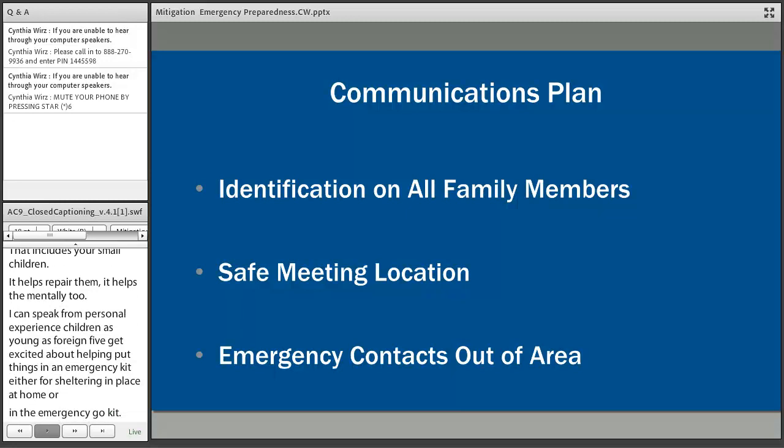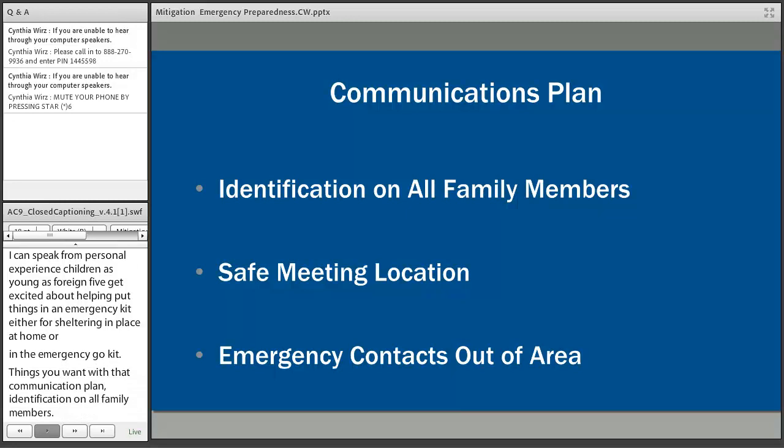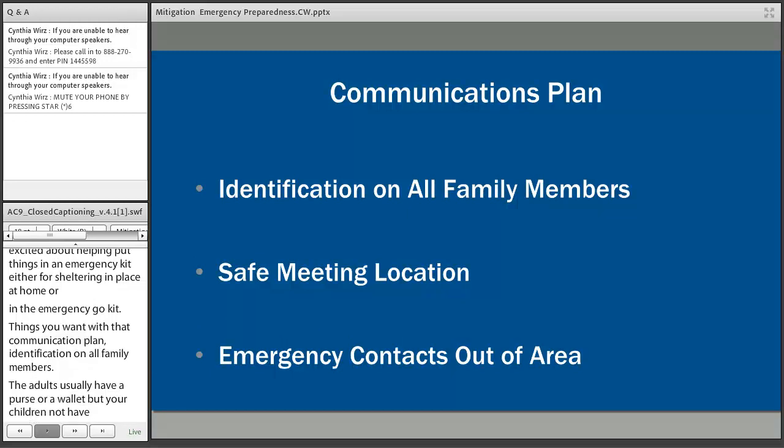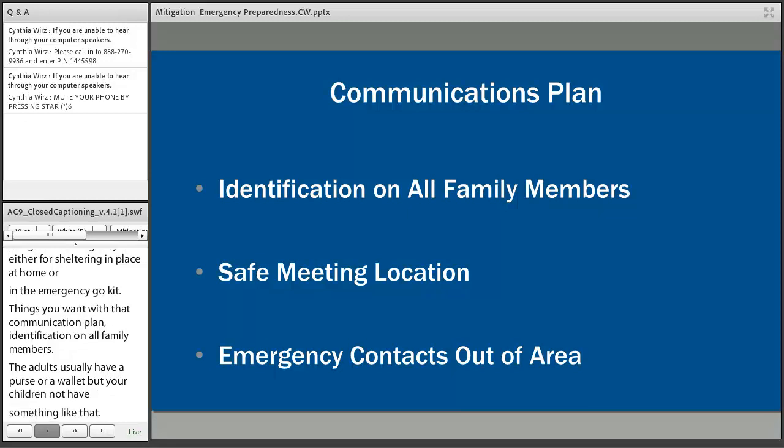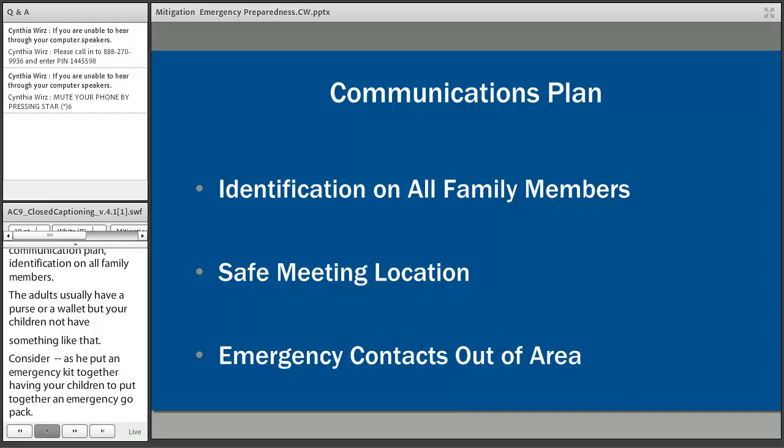Identification on all family members. Now the adults, we usually have a purse or a wallet, but your children may not have something like that. Consider, as you put an emergency kit together, having your children put together an emergency go pack. And on the younger children especially, create a tag that's sewn into the pack that has identification.